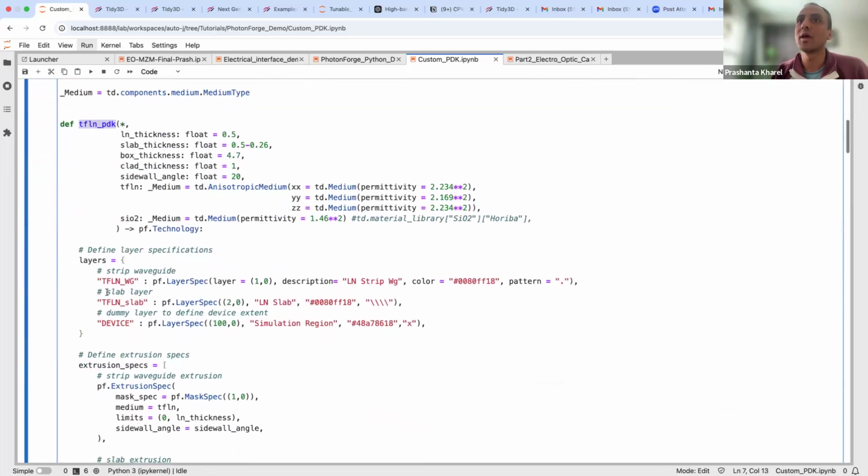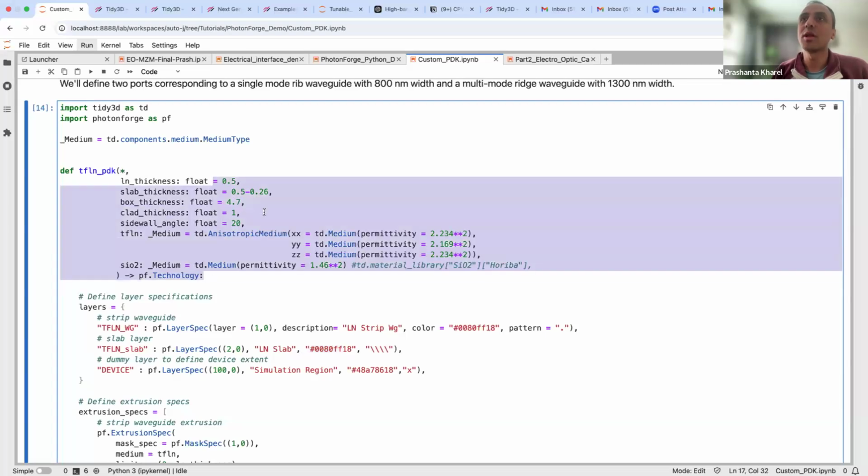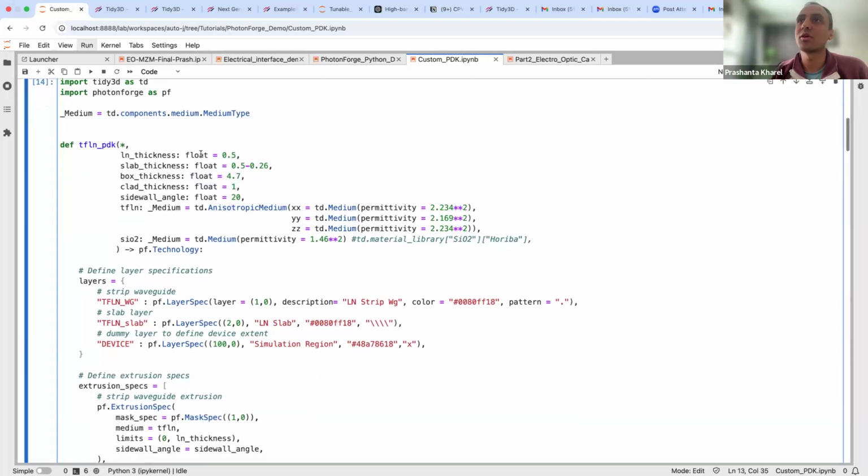All I need to do is say what the different layers are. GDS layer 10 is your strip waveguide layer for thin-film lithium niobate. There's a slab layer, which is a different GDS layer, and this is the color. There are a lot of input parameters. Typically the thickness of your layer is this much, your etch depth is whatever. The thickness would be 0.2, etch depth 0.1, box thickness is 2, cladding is something, and you just come up with these numbers.